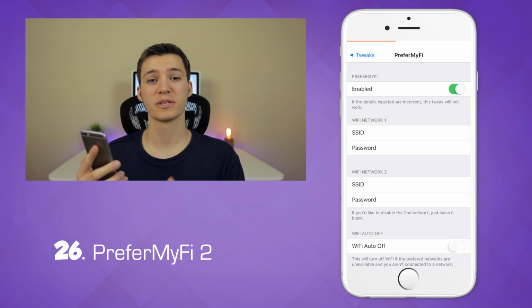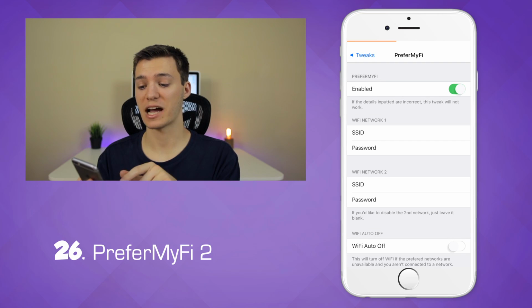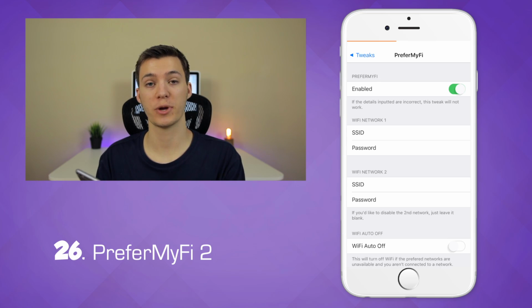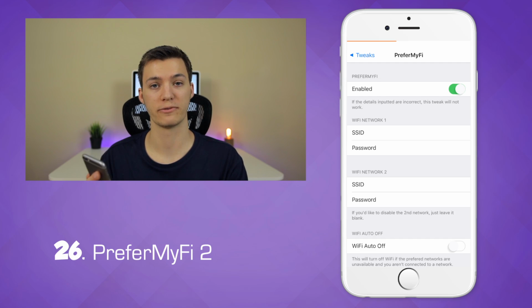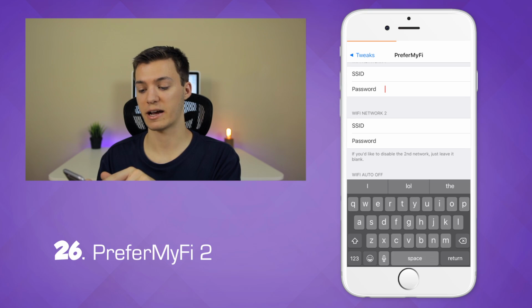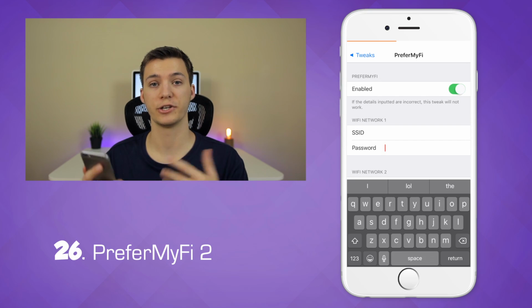Next up is a tweak called PreferMyFi, and this allows you to prioritize your Wi-Fi networks so that it connects to one over the other. So this is great if you have two bands on your router, like a 2.4 and a 5 gigahertz band. This can actually prefer and prioritize the 5 gigahertz band over the 2.4. So all you have to do is enter in your SSID and password for network 1 and then network 2 right there, and then enable it and you're good to go.